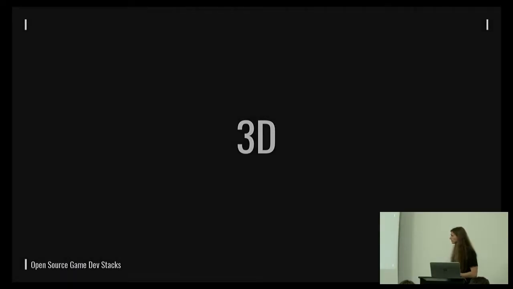And we covered 2D with GIMP, Inkscape, and Synfig. So now let's move over to 3D.